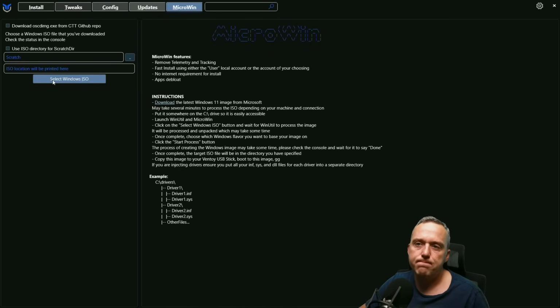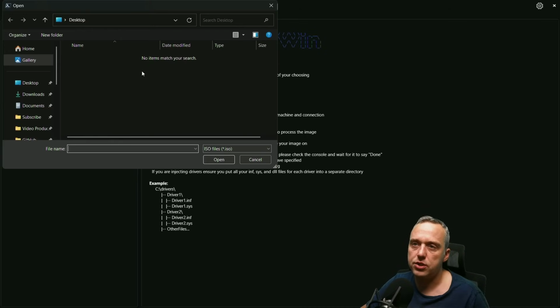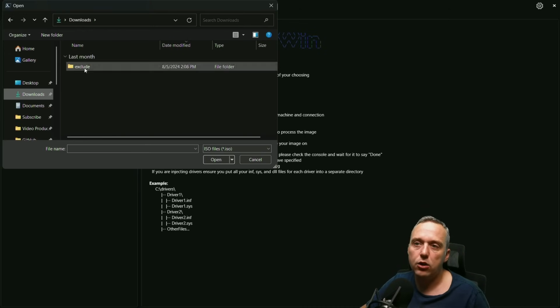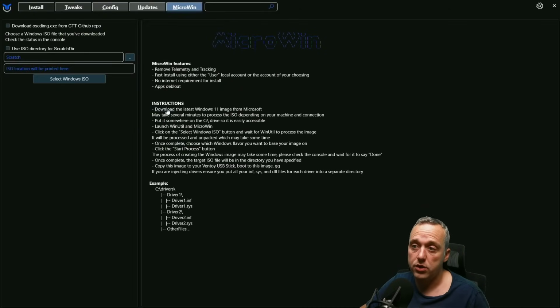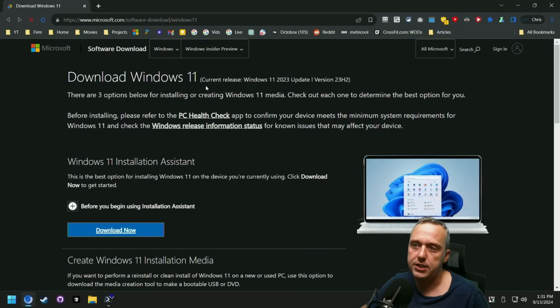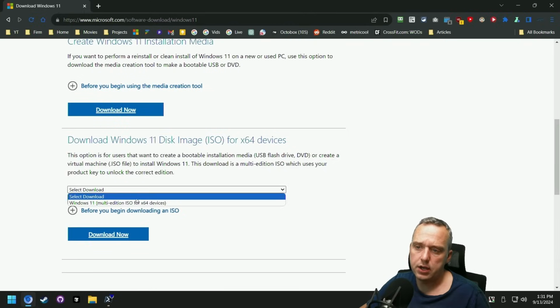The big thing here is just coming into this page. You don't have to select anything else. Just hit select ISO, download the new Windows ISO. So let's just do that real fast. I'm just going to click download Windows 10 or Windows 11 ISO.